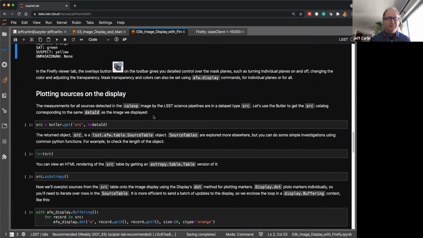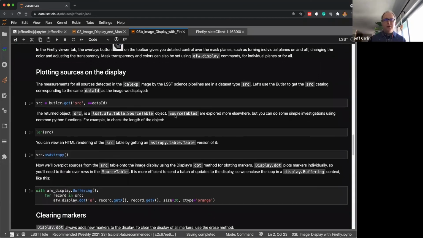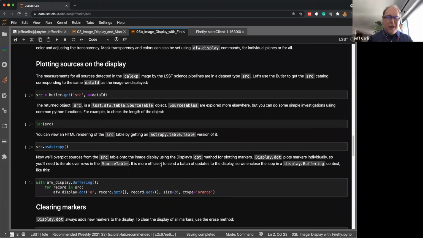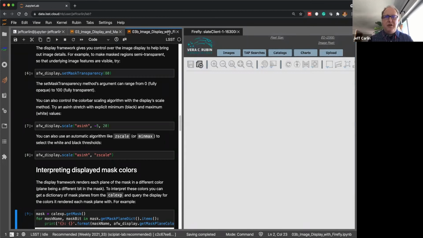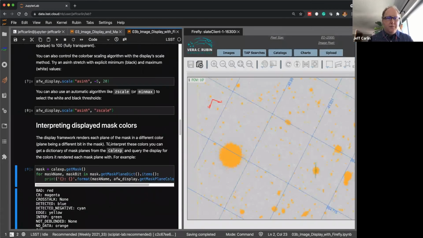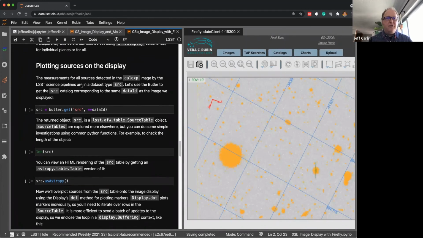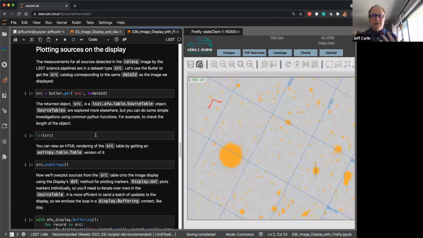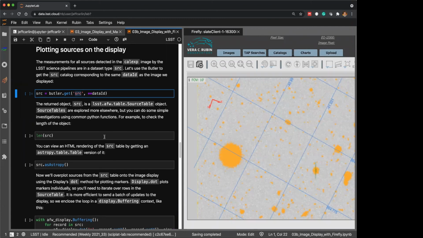Okay, the last thing we're going to do is actually load a source catalog and display those sources on top of this image. This is the section that says plotting sources on the display. Remember, the Butler is the tool that we use to access data. The catalog associated with the calexp, the processed visit image, is the source catalog. This is the information about all of the sources that were detected in the calexp.